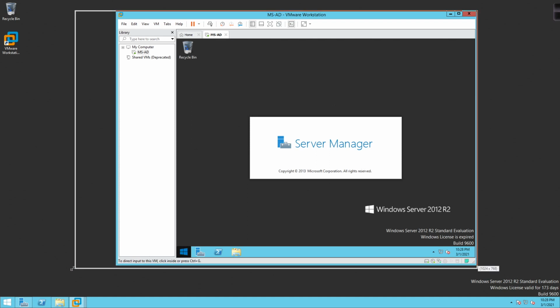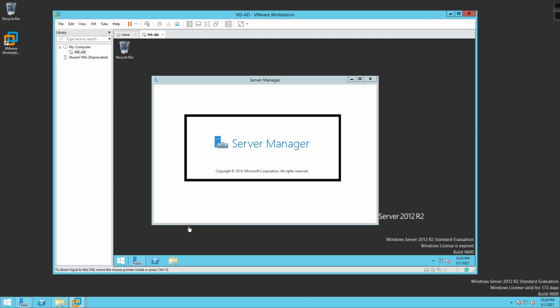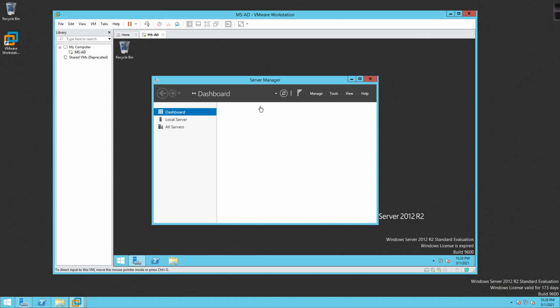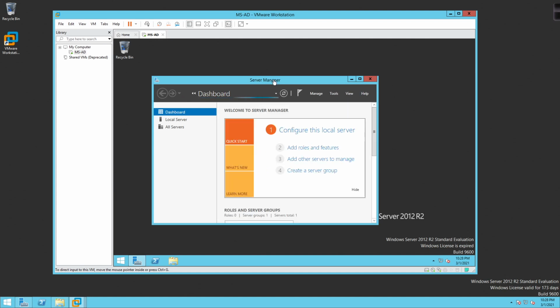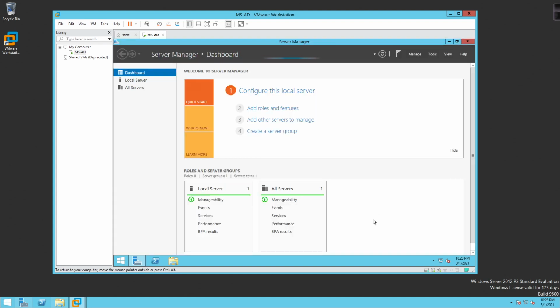I'm going to stretch this out just a little bit so we have a little more real estate to work with. And what I'm going to do is begin the process of doing the domain controller installation. And I'll show you guys how that works here in just a second. I'm going to wait for Server Manager to load up here so we have the ability to interact with it. I'm going to go full screen with Server Manager. It's a little slow, but we'll be able to deal with it.